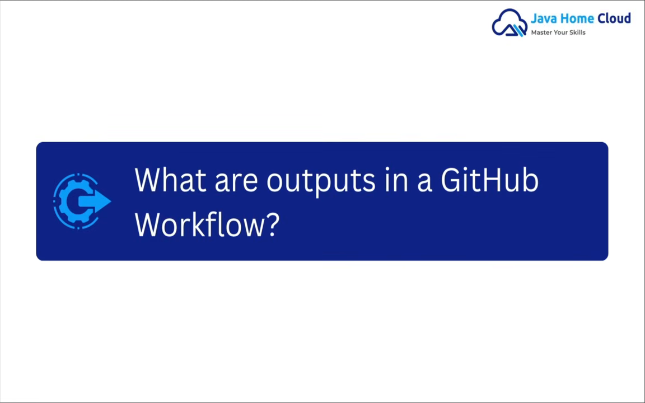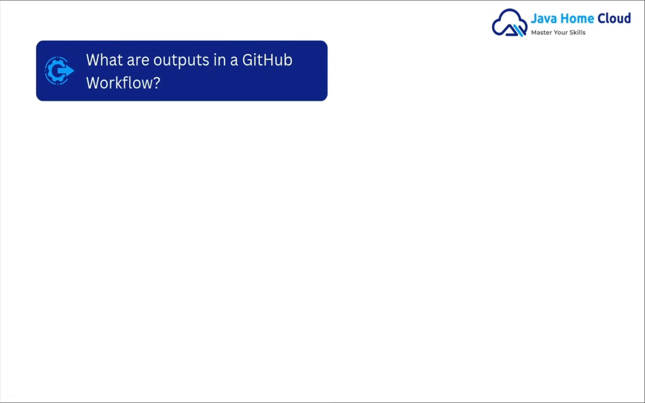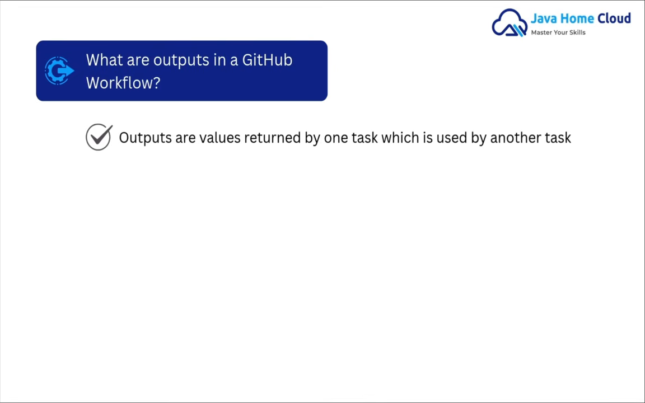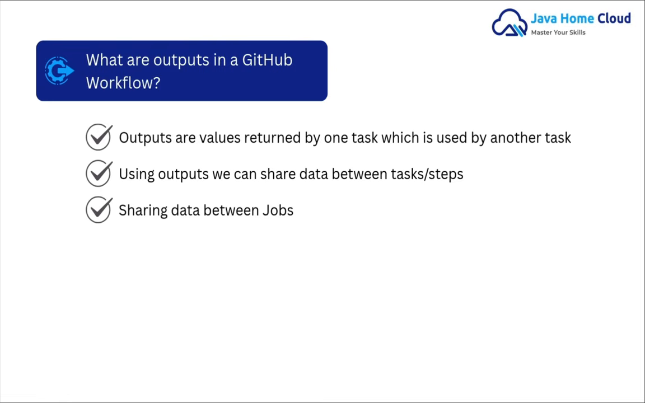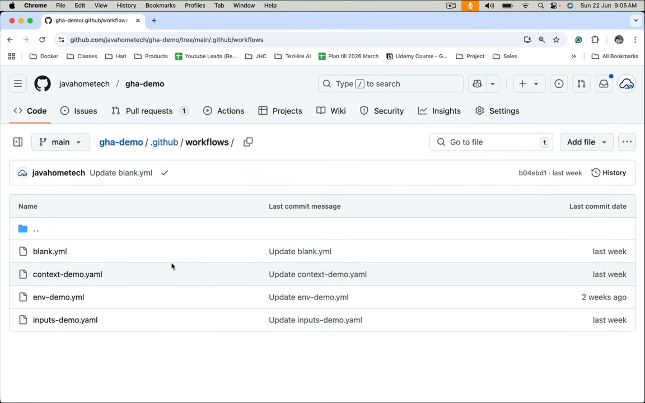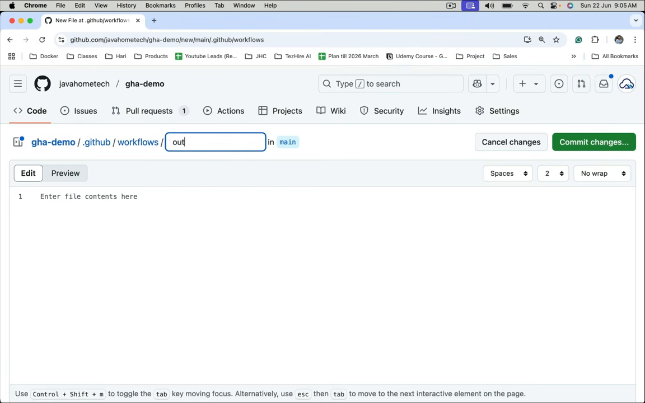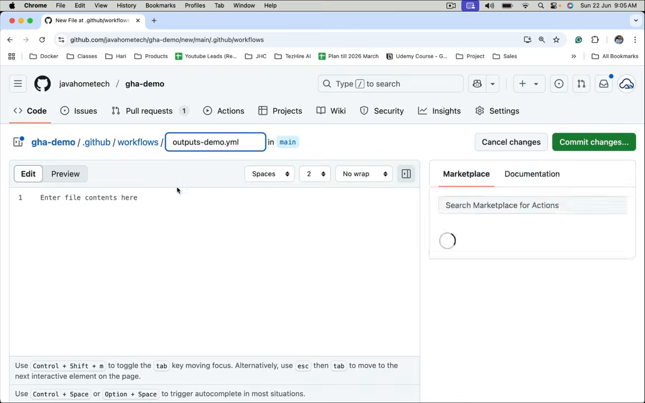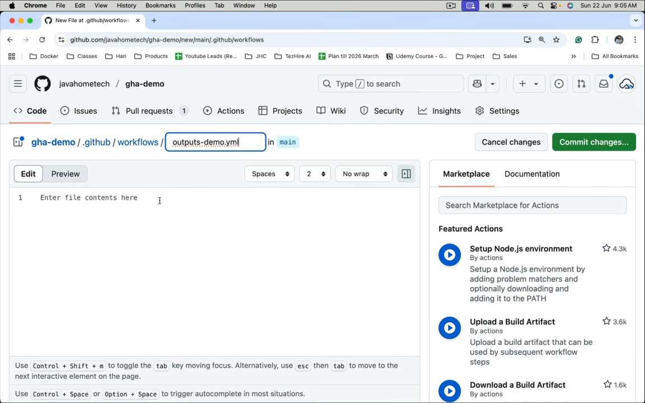Let's discuss GitHub Actions outputs. You can think of GitHub Actions outputs as a result written by one task which can be used in next task. Using outputs, we can share data between tasks and also data between jobs. Let's see how to use outputs in workflows. Go to the repository. Under workflows folder, let's create a new file. I want to name this outputs demo.yml.